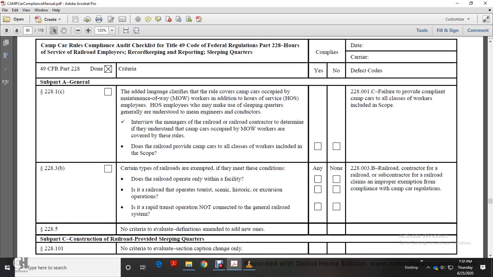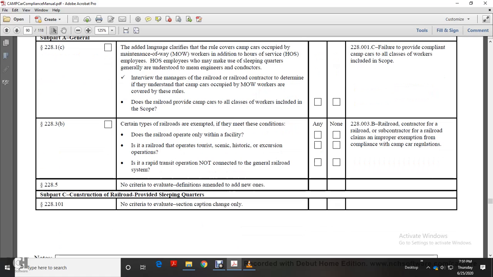Certain types of railroads are excepted if they meet these conditions: if the railroad operates only within a facility, any or none. If the railroad operates tourist, scenic, historic, or excursion operations, any or none. Are there certain types of railroads exempt? If they meet the conditions: the railroad operates only within a facility, the railroad operates tourist, scenic, or historic excursion operations, or is rapid transit not connected to the general railroad system. And those are any or none. Ask the railroad contact or railroad subcontractor about claims of improper exemption from compliance with the camp car regulation.